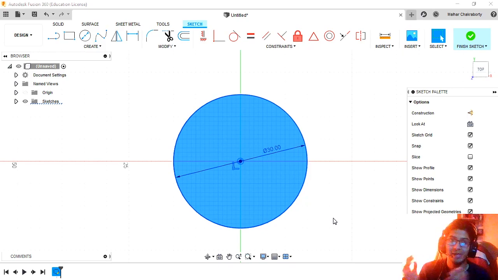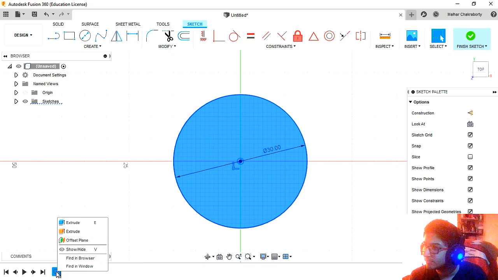So I will just change it to 35. To edit a sketch, as I now need a 35 mm wheel and I made a 30 mm diameter, I need to make changes to it. So you just have to go down here. As you can see, you have to just edit it.